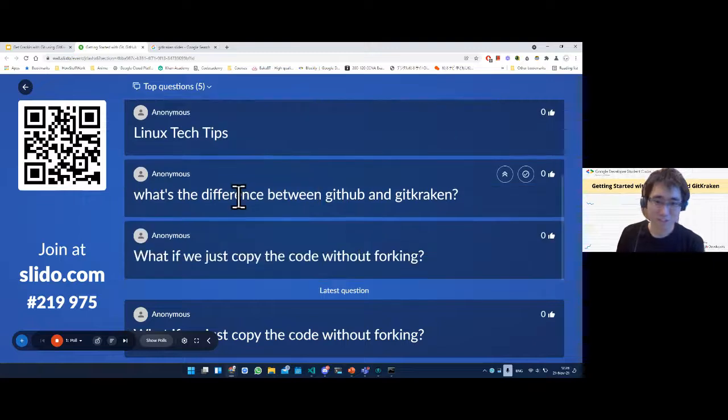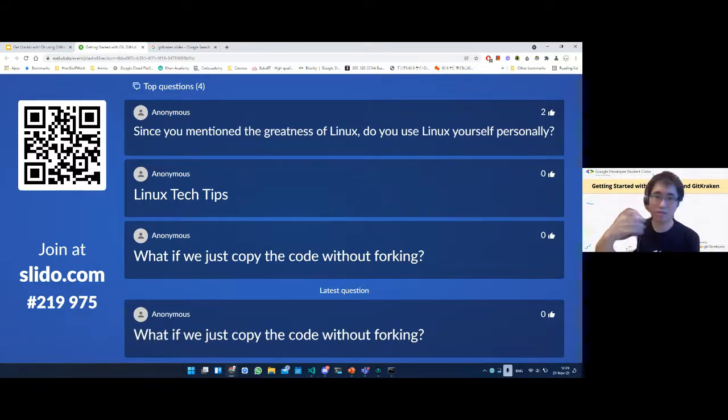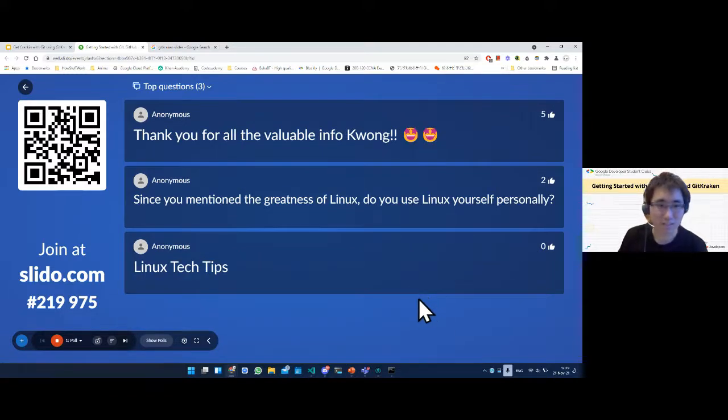What's the difference between GitHub and GitKraken? I just did it just now, so I just ticked it. But if you just copy the code without forking, there's no problem. It's just that GitKraken will remember to link your code back to the original code. But as long as you don't push anything, I don't think anything will happen. Okay, so let me tick this.